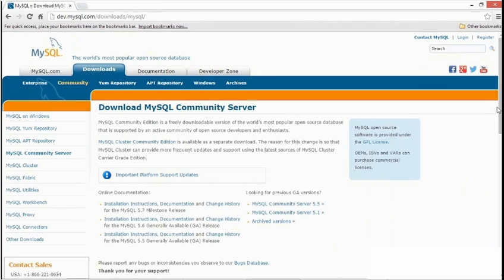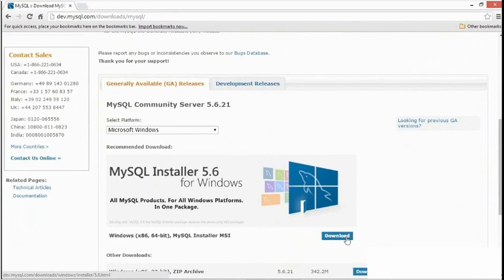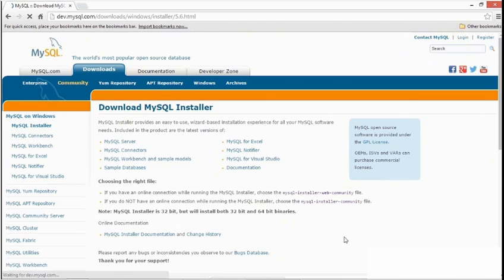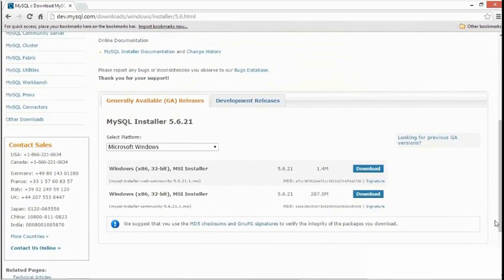From there, scroll down a little bit further, and you'll see this link to download the MSI installer. Click that link, and now you're on the page where you can download an installer for the most recent version of MySQL. As of the time of this recording, that's MySQL 5.6. There's only a 32-bit installer here. Use the same version regardless of whether you're using 32 or 64-bit Windows.